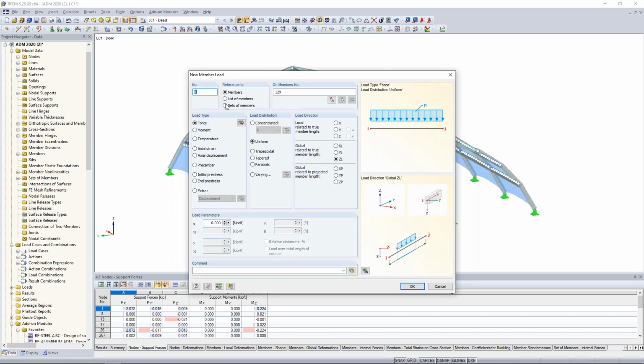And I'm going to apply this to the sets of members. The sets of members just might be a little bit more efficient than manually applying to each individual member segment. We'll apply it in the global Z direction. The magnitude will be negative 0.08 kip per feet. I click OK, and let's go ahead and let's see.